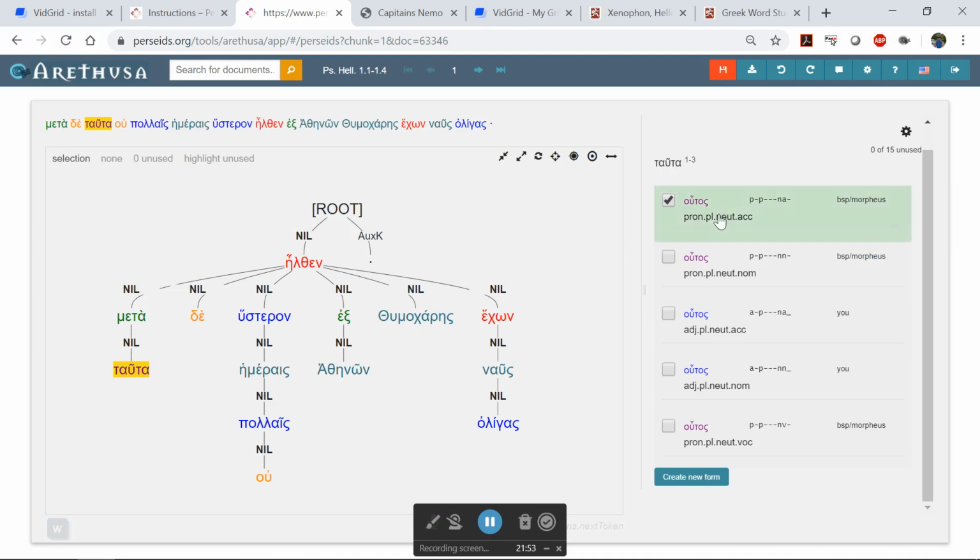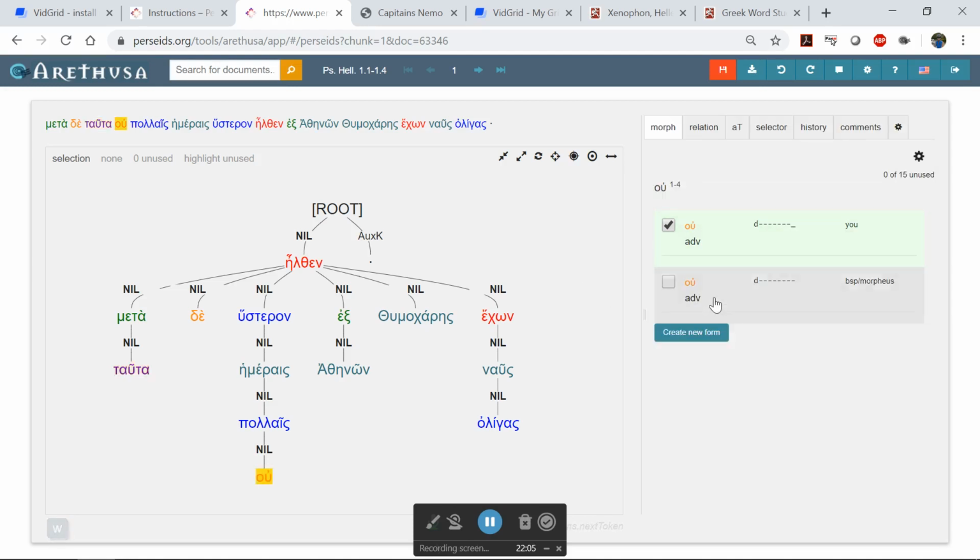Tauta is the pronoun, plural, neuter, accusative. That's pretty clear. That's what it is. We're happy with that. So make sure that's clicked. Not, again, I've had to add this because for some reason in some file it wasn't identifying itself. I like to keep it on the Morpheus version, but I don't think it matters.